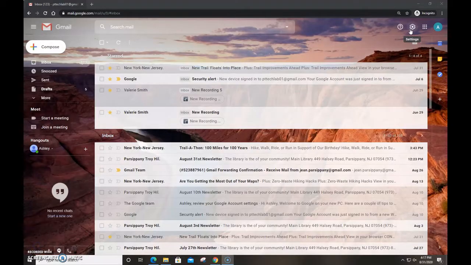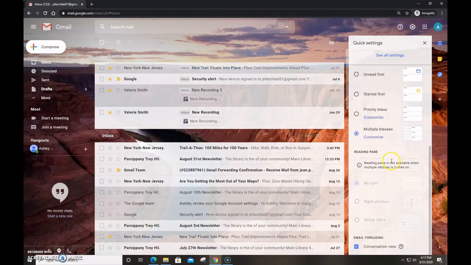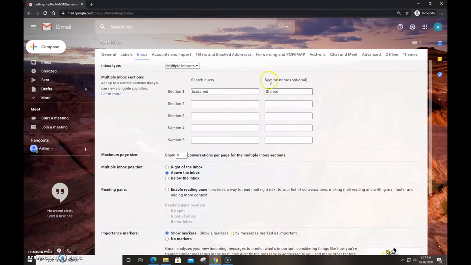Now let's look at using multiple inboxes. The multiple inbox option is search-based, so you can create up to 5 sections based on whatever criteria you want and name them whatever you like. For example, to create an inbox containing your starred messages, you would create the search is:starred. That would put all your starred messages into one inbox.